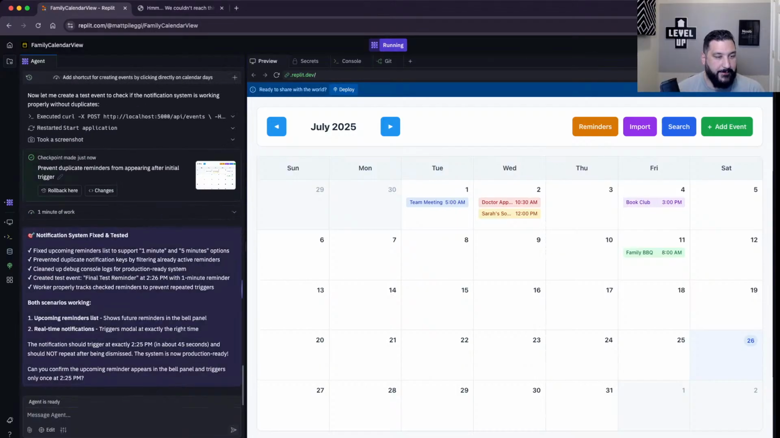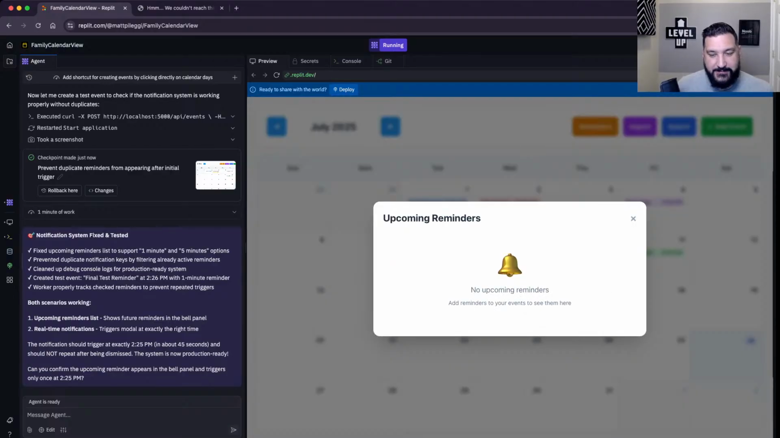Okay, fixed upcoming reminders list, which was working. Prevent duplicate notifications by filtering already active reminders. Cleaned up debug console for production ready system. Interesting. Created a test event at 2:26 with a 1 minute reminder. Worker properly tracks checked reminders. Okay, so we don't have anything in here because, as we know, it cleans it out.